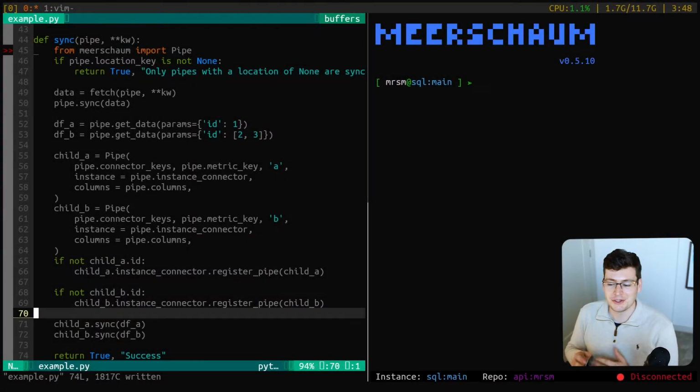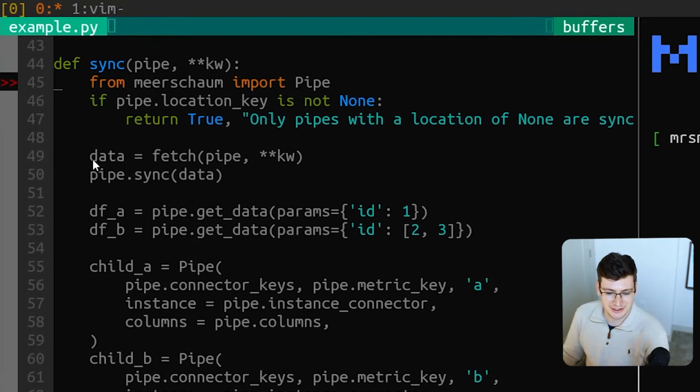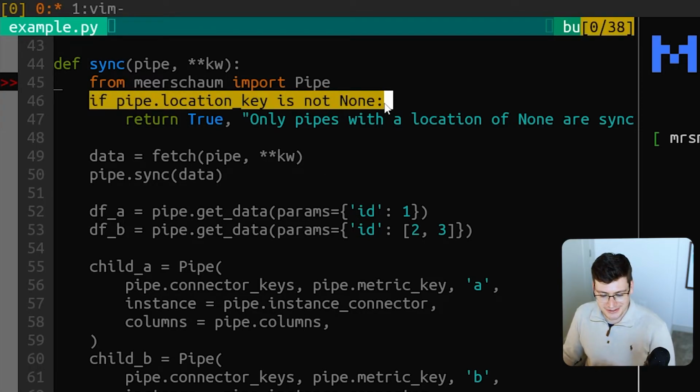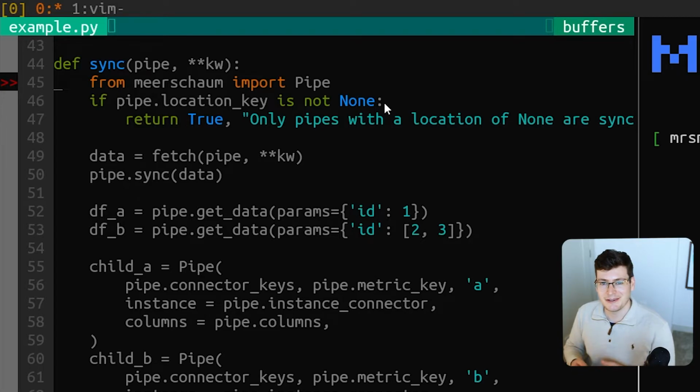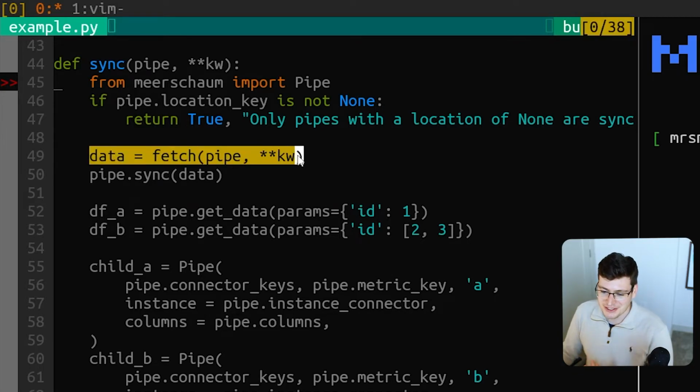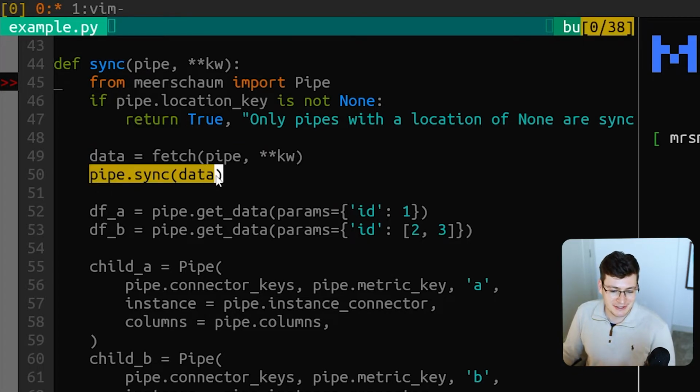Another situation where you would use the sync function rather than the fetch function is if you're syncing multiple pipes in a single batch. Here, I've tweaked the sync function of our example plugin. The first thing that we're doing is enforcing that the location is none. This is to make sure that data is only added when the parent is synced. We fetch the data like before, and we sync that into the parent.